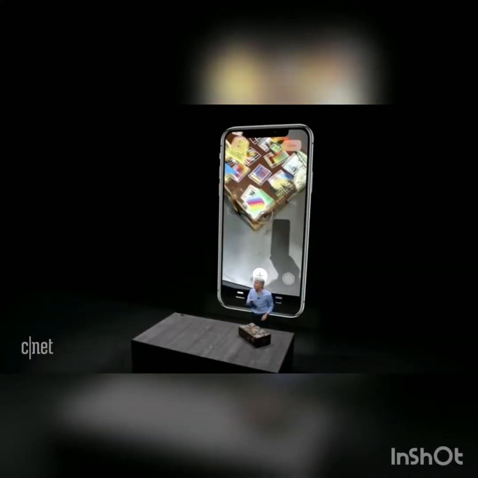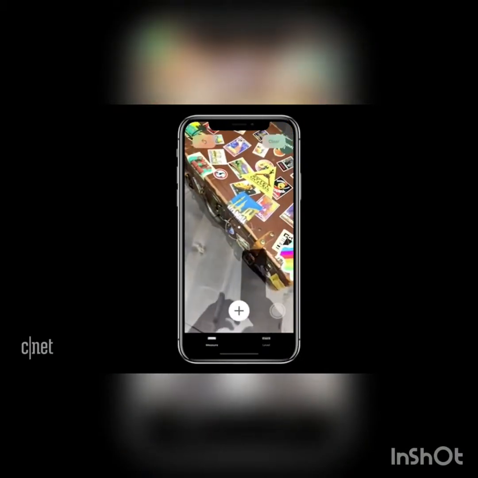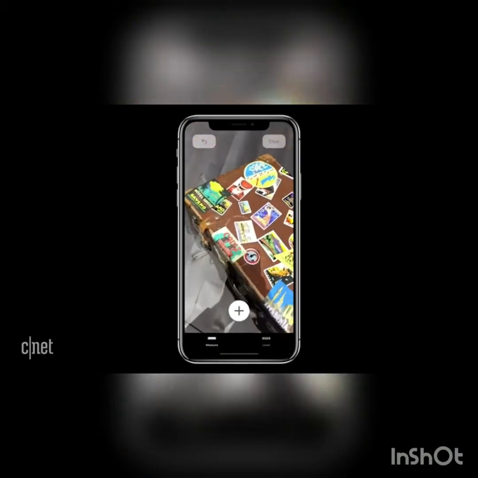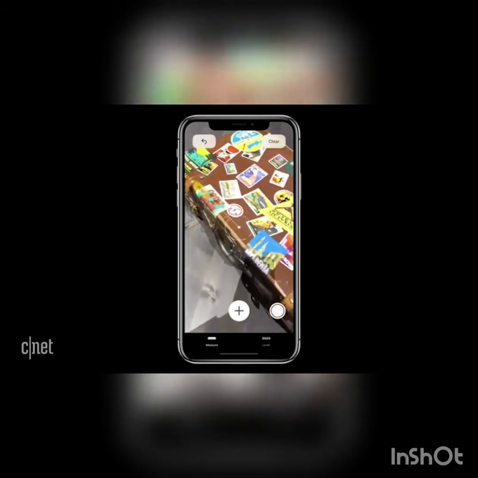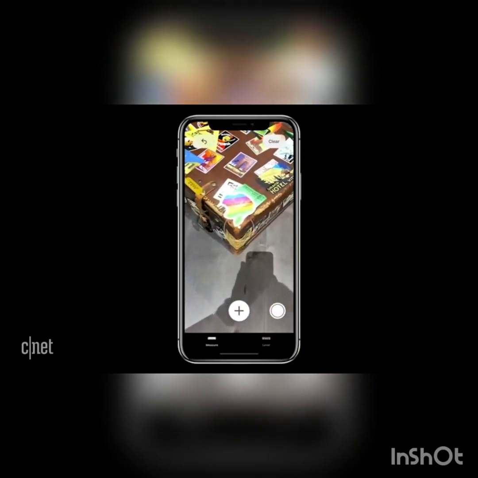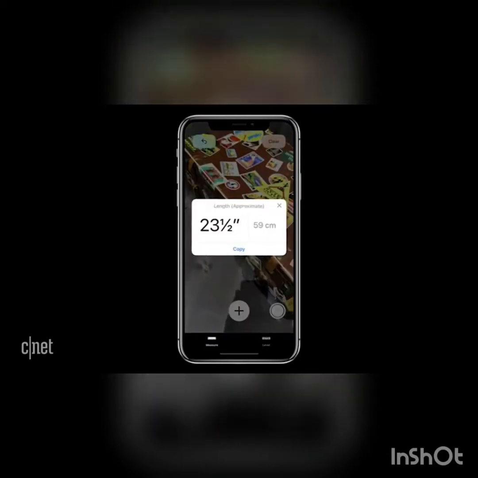Now, I'm actually in the Measure app. And you see I can easily measure along this suitcase by just tapping and dragging out a line like that. And check that out. It's a measurement.